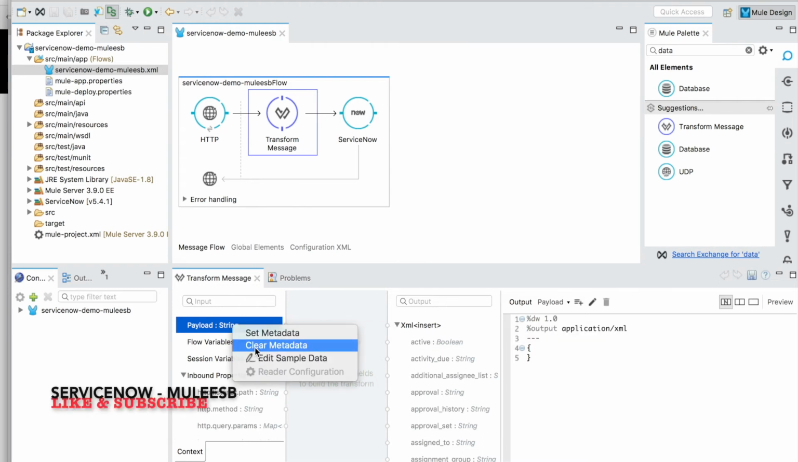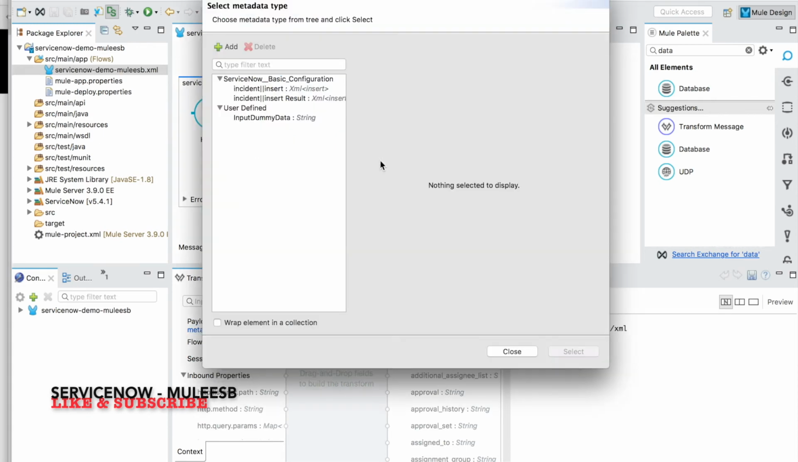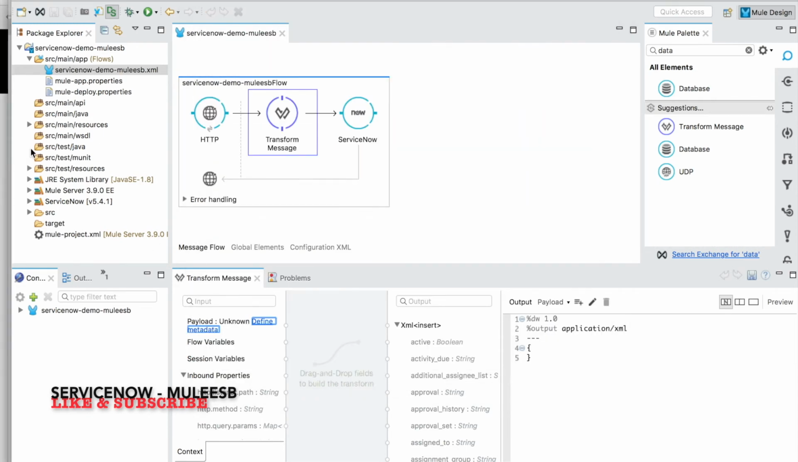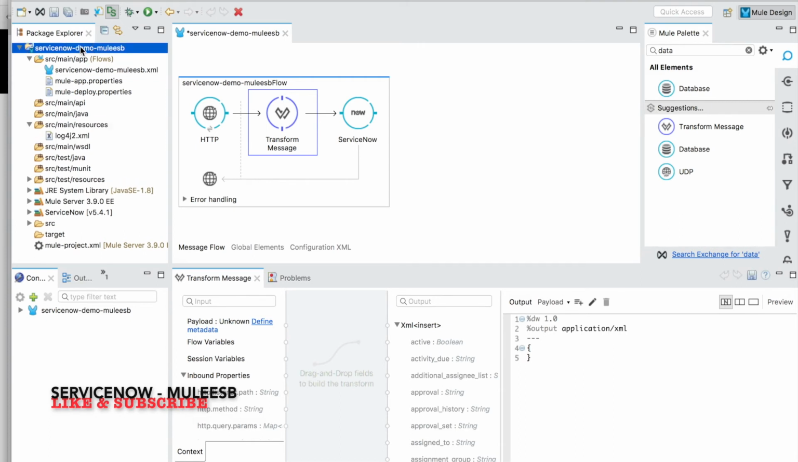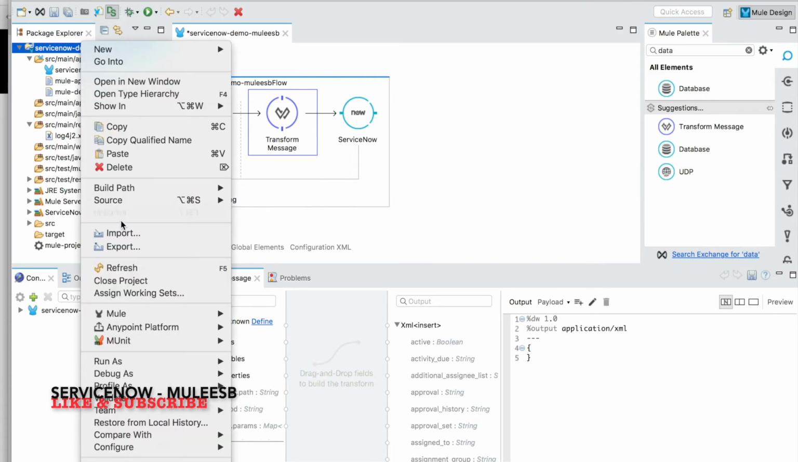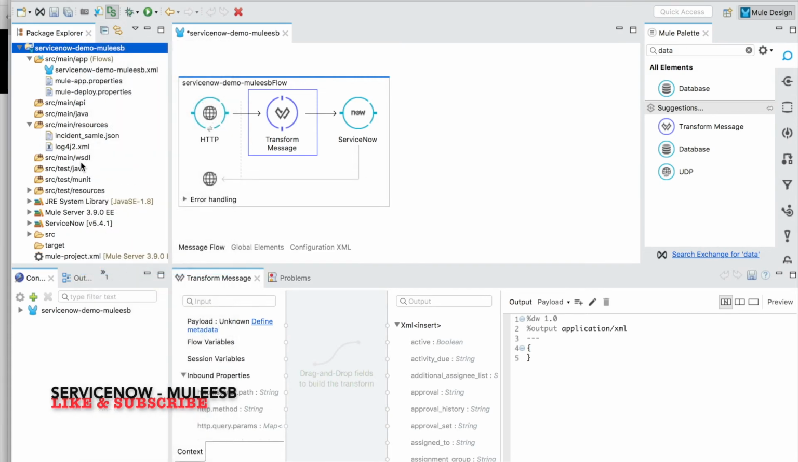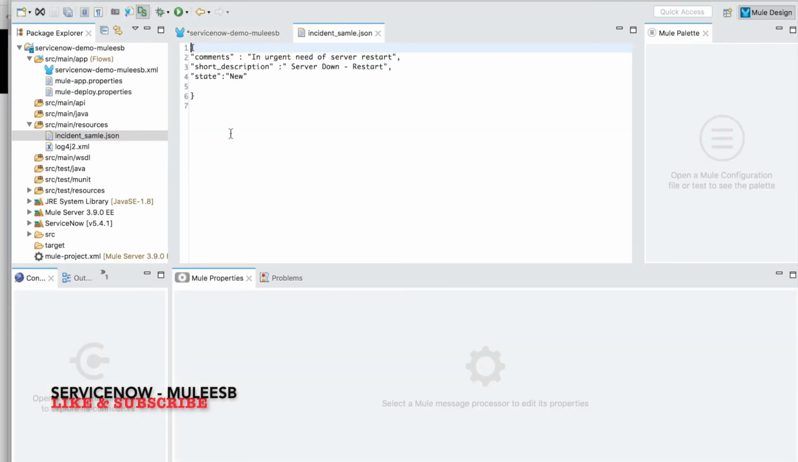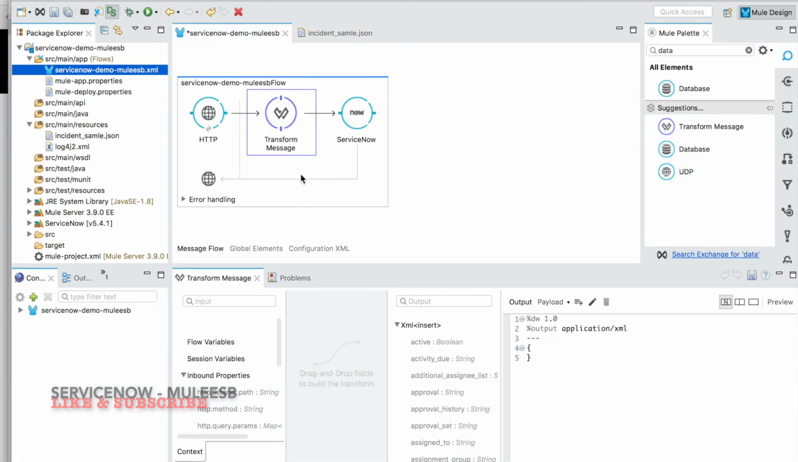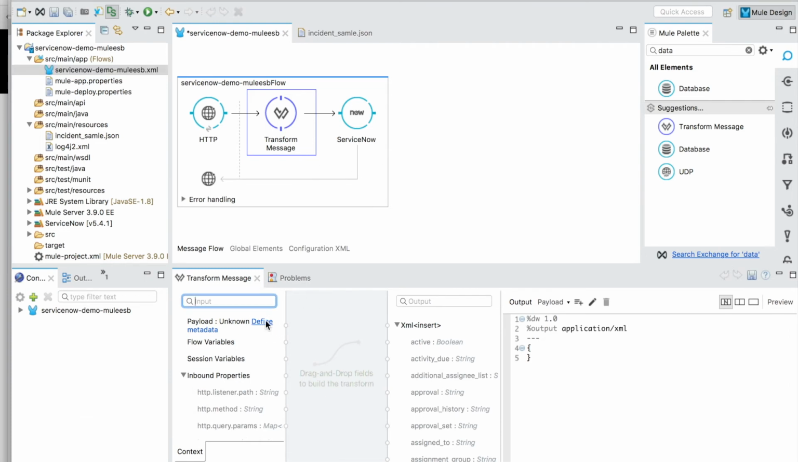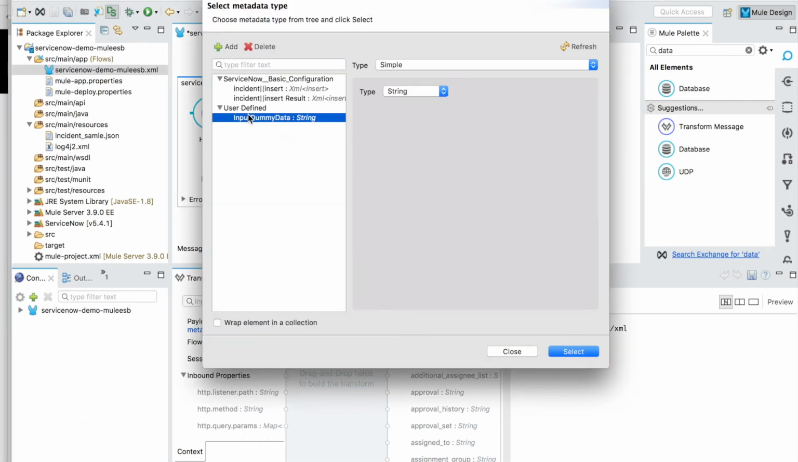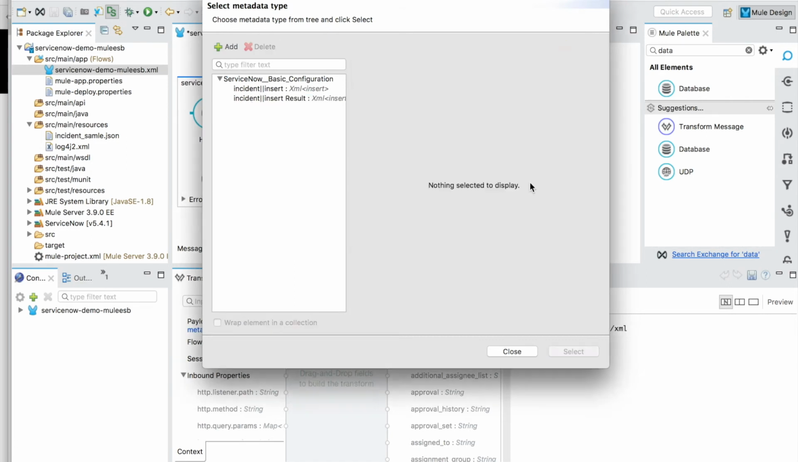So let's clear this metadata and let's define it again. Close this and let's actually see the data here. Oh, there's no data. Let me refresh it. Okay. Wow. Okay, let's try again. Define metadata. User define. Let's delete this and let's create again.